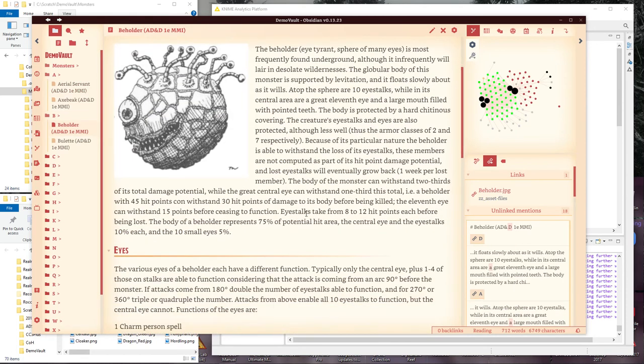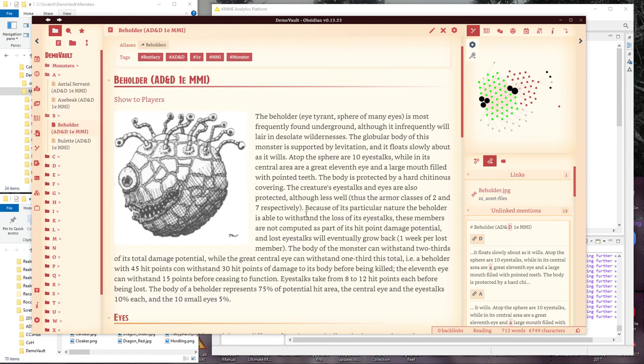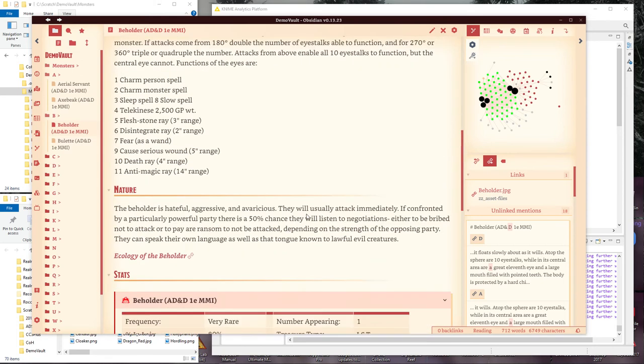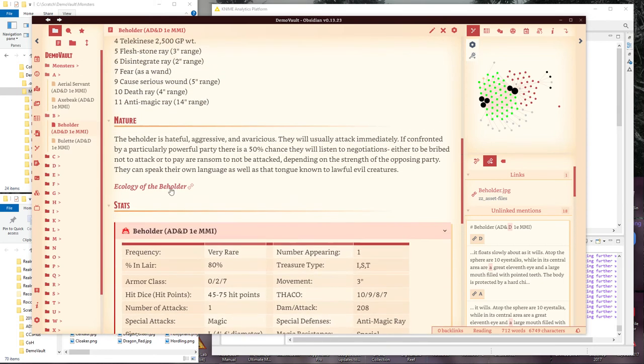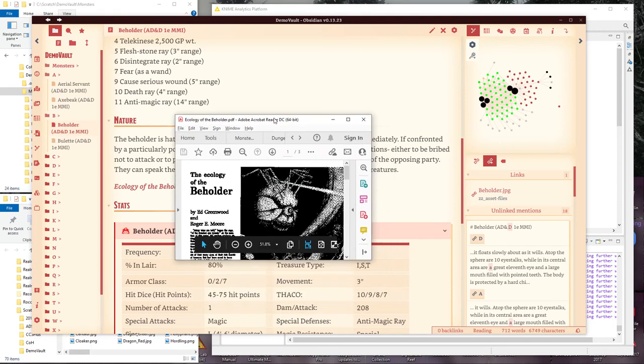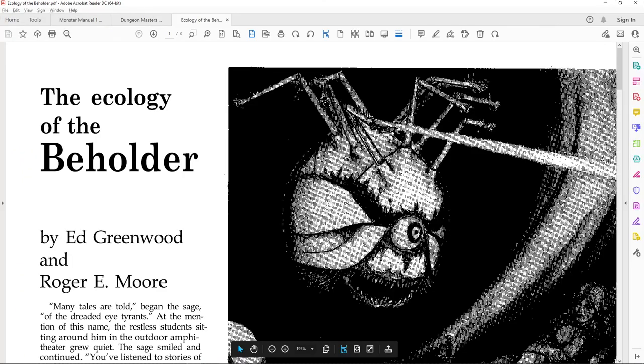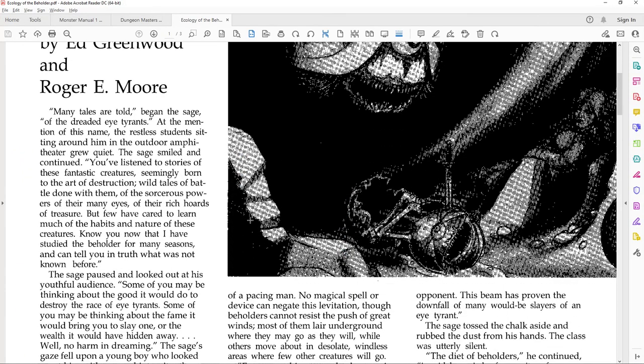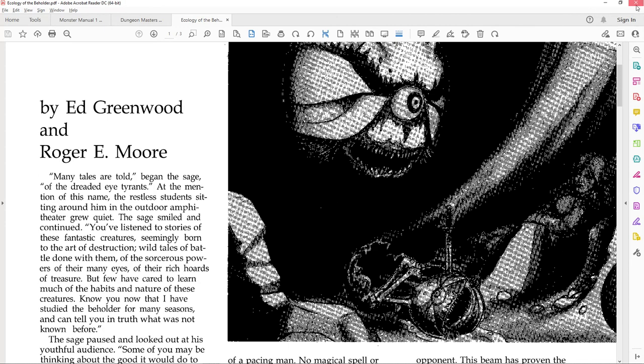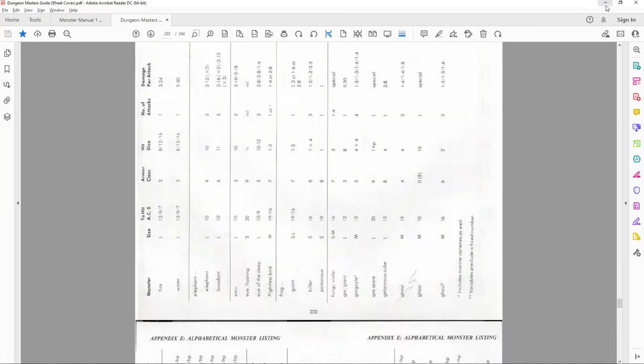So there's the classic beholder picture. It looks really goofy, but I like it. And then you'll notice that I've got an ecology article here for this guy that came from Dragon Magazine, which is right there. So yeah, that goes right out to those.